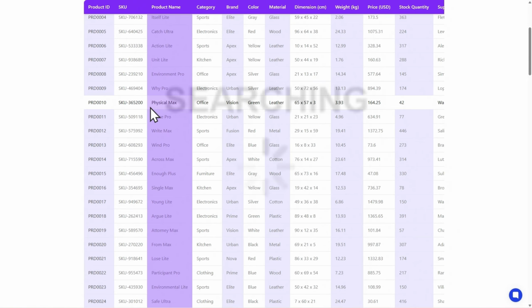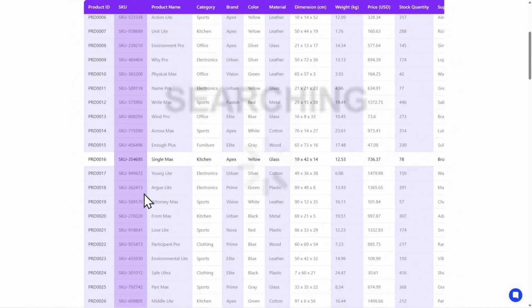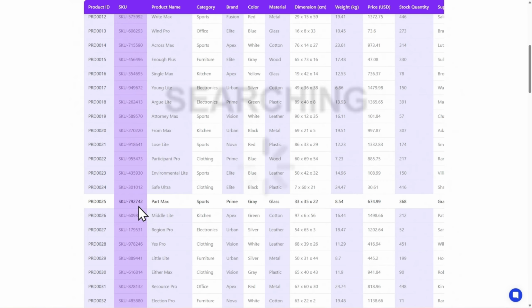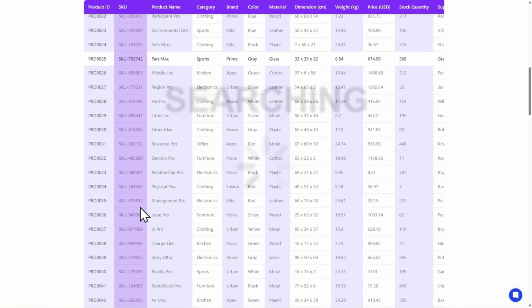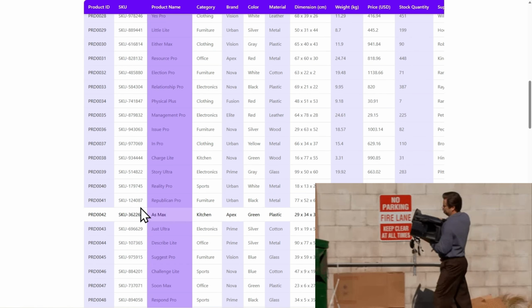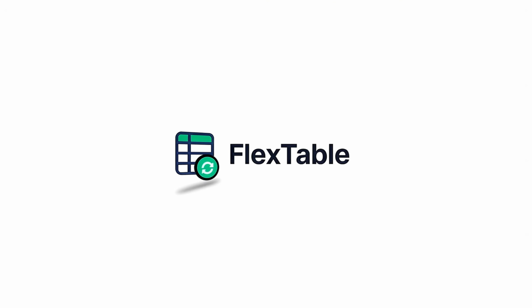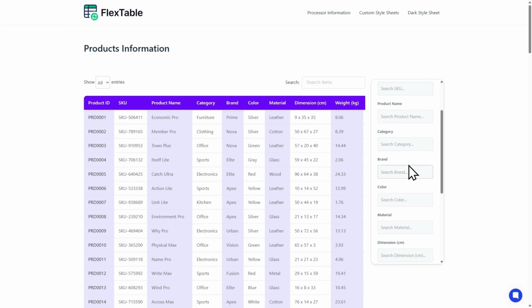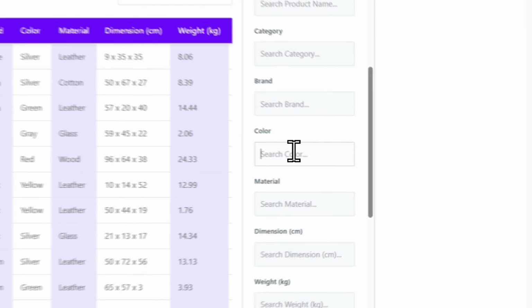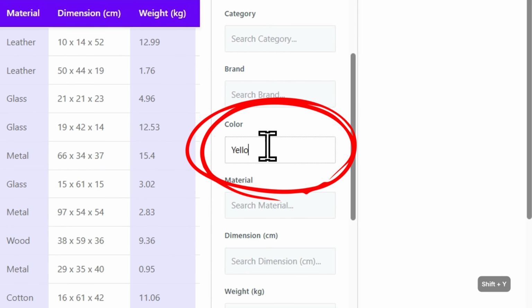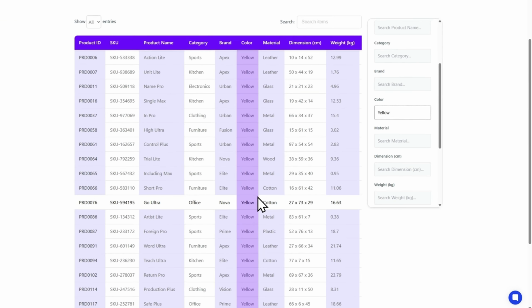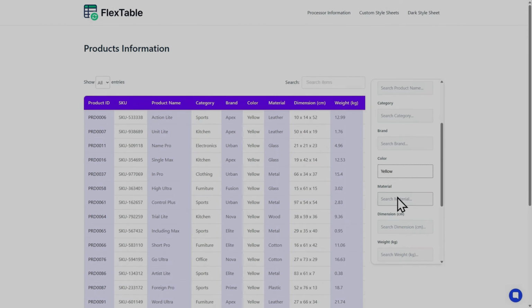Are you finding it hard to navigate your table data? If you have a big data table of products or listings, then your visitors are stuck scrolling through hundreds of rows just to find what they need. Troublesome, isn't it? With FlexTable's built-in table filtering, your visitors can instantly narrow down any table by searching, selecting, or combining multiple filters, all within one page.